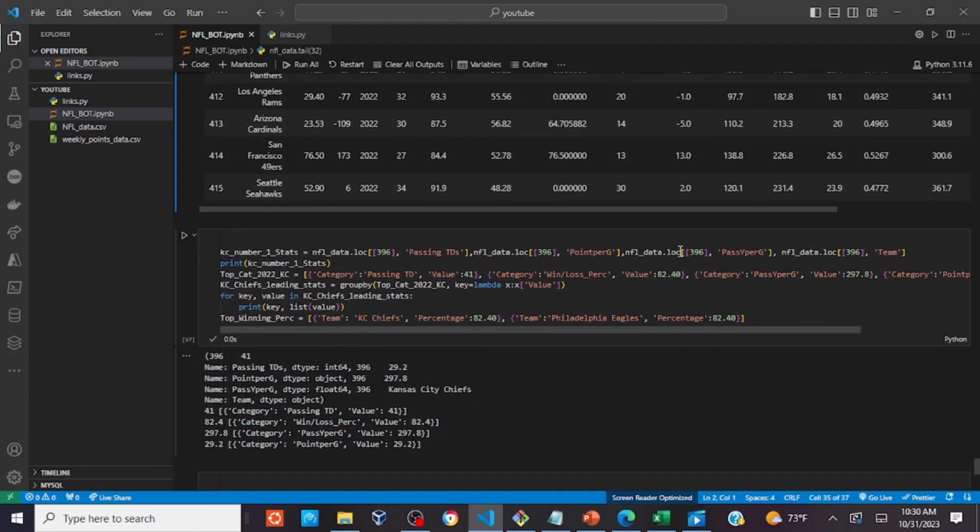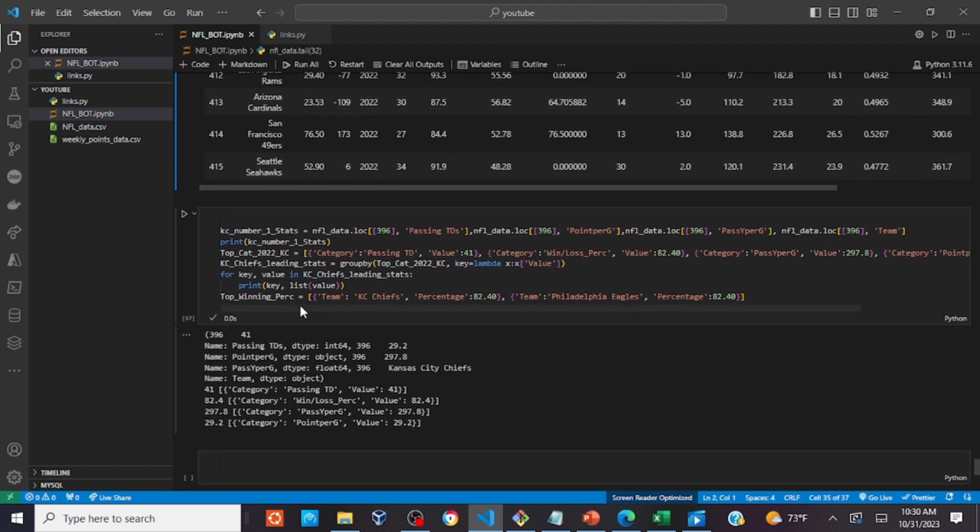Because we see that they already were number 1 in points per game, as you can see here with 29.2. Passing yards per game, 297.8. And that's the team. Then we're going to isolate with the group by utilizing values here with the Lambda function. Passing touchdowns 41, 82.4 for win-loss percentage, 297.8 for passing yards per game, and 29.2 for points per game.